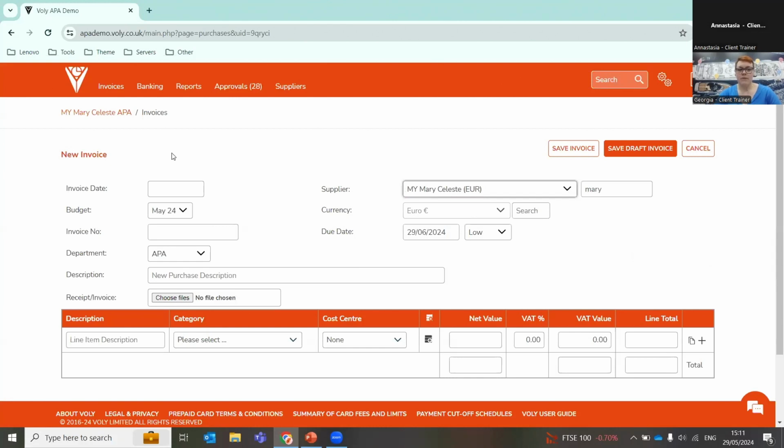So we're using our Mary Celeste example here. So there we can see I've got my Mary Celeste example as my supplier. And then if you are creating the supplier for the first time, just make sure the currency reflects the currency you want to pay those cross charges over in. You're then going to fill in all the relevant information here.